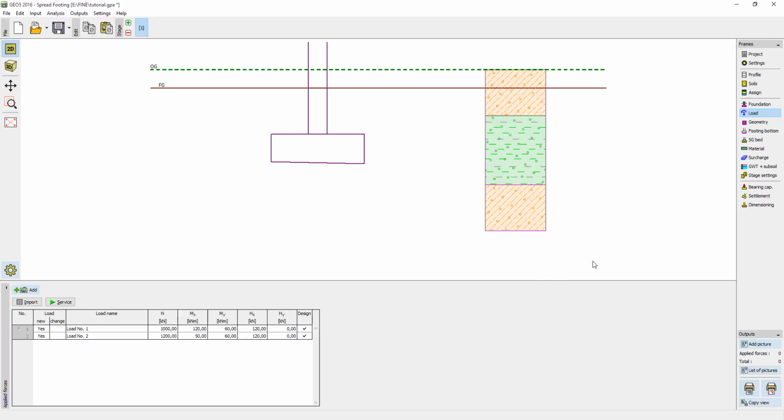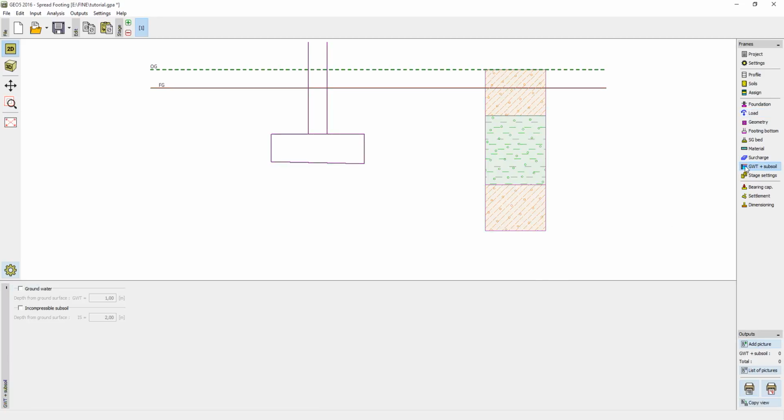When we're done with the foundation load, we can input yet another condition, for example, water. For this example, we will input the groundwater table in the depth of 4 meters.